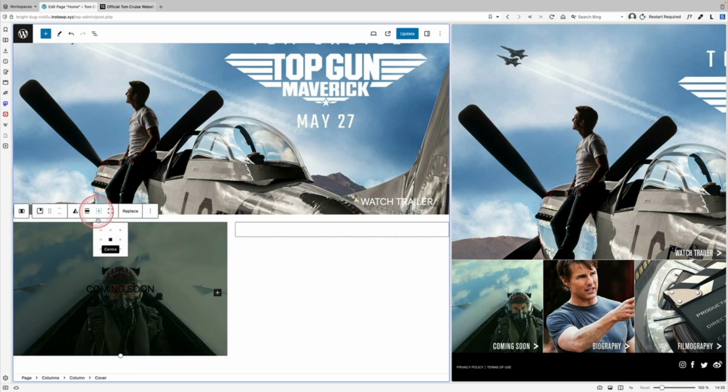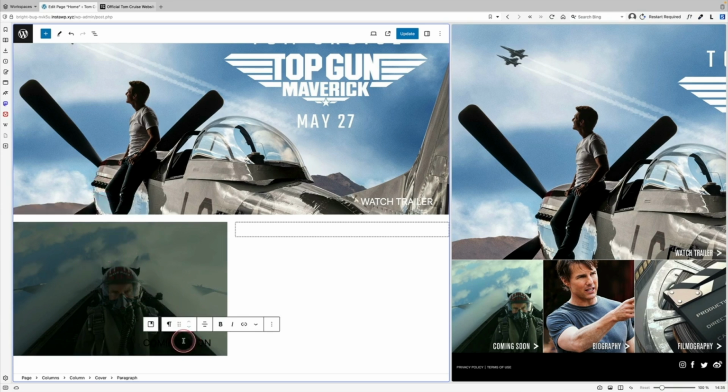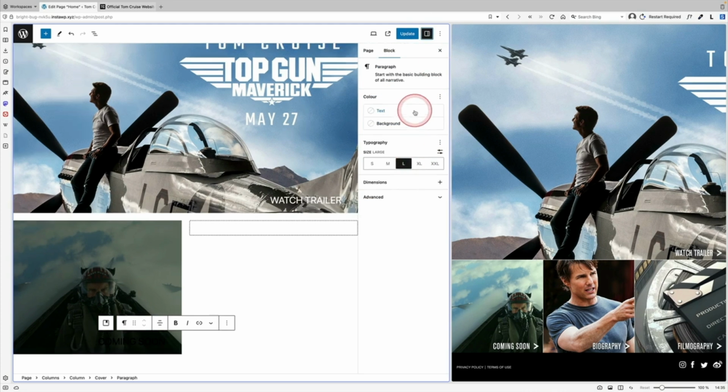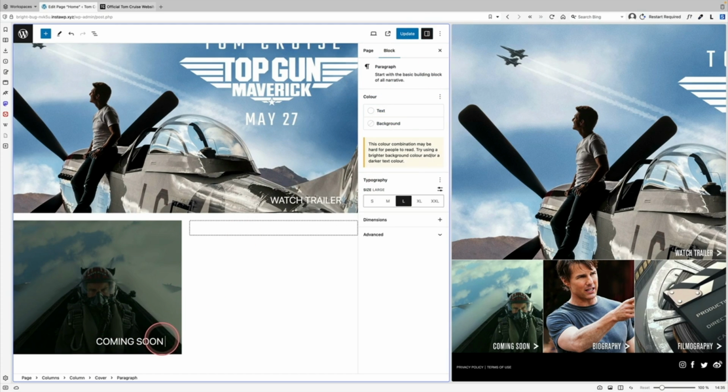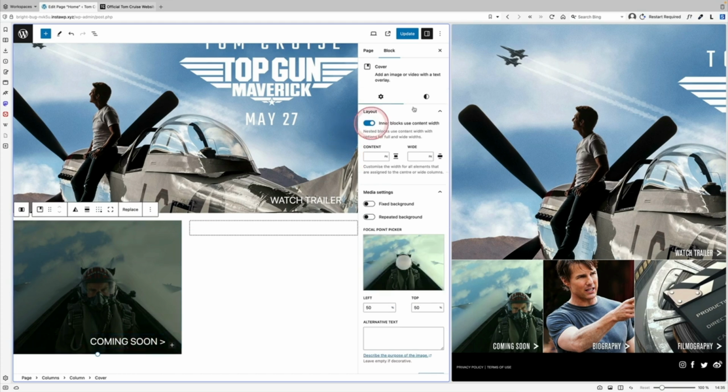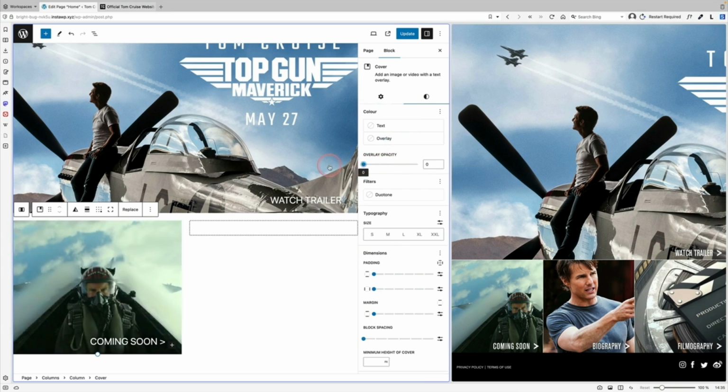But first I'm going to position them using the little matrix picker, just like I did before. Click on the block settings icon, and I'm going to change the color to white. I'm going to put that little icon after it. And now what I'm going to do is change the opacity color of that cover block. So we're getting pretty accurate.